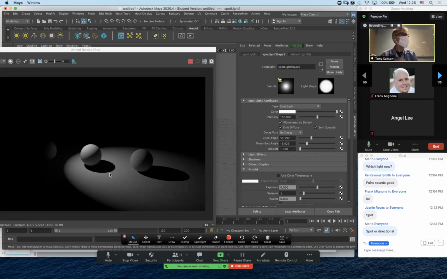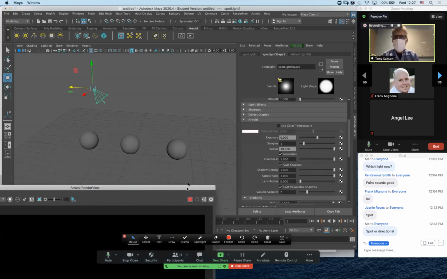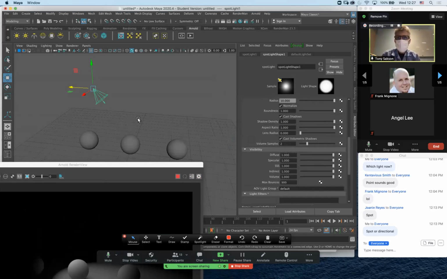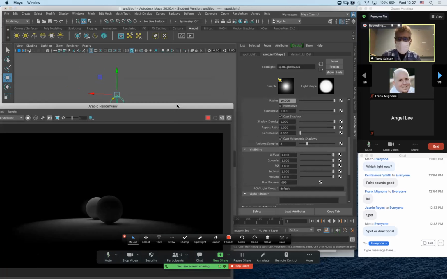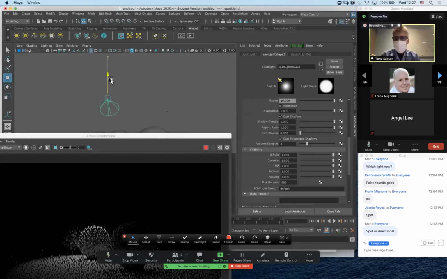Now, to get the shadows to be soft, that is down here under Arnold. And we've got the radius control, just like we did with the point light. Now notice I made it gigantic and it didn't go through. Visibility's on. Why can't I see it? Well, let's lower it more.